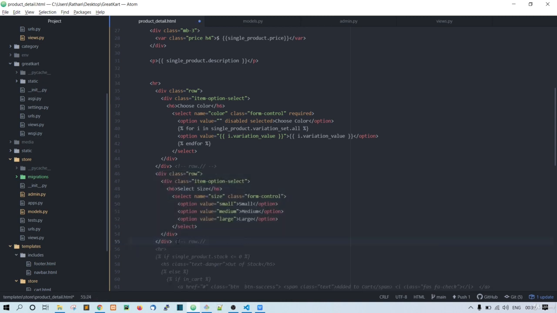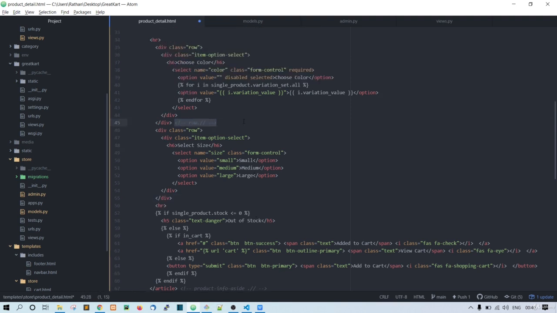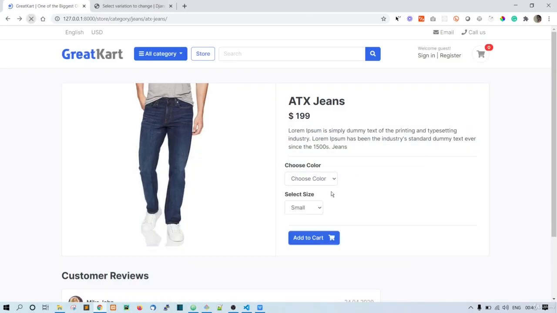Let me close this one. Otherwise I'll remove this. I don't want this. Okay, so here small, medium, large. All right, so now let it bring the static values for now. We'll fix that later. So at this point we want to separate this color and size. Color should go here and size should be here.